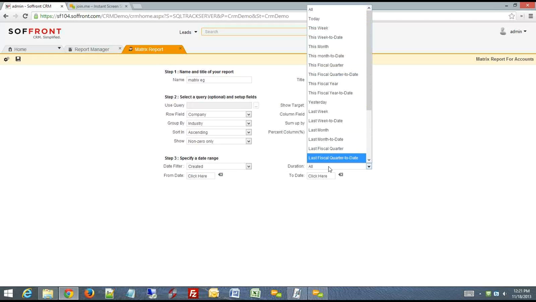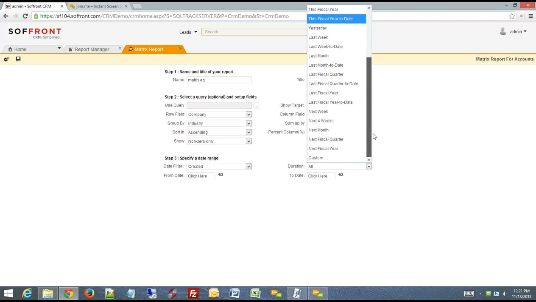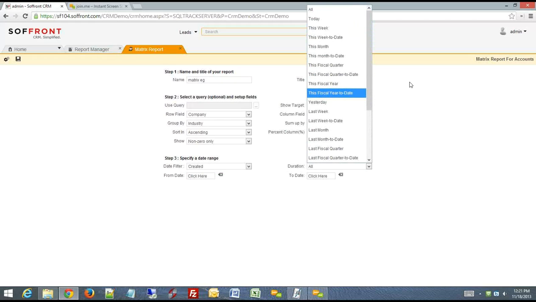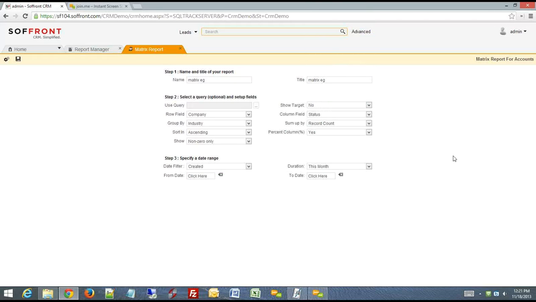Now, when you select something like this, that basically means this matrix is dynamic. You would not have to change the dates. If it is this month, so if you see this date is 1st November to 30th November 2013, next month it will automatically become 1st December to 31st December 2013. So it is a rolling report, so it will automatically roll forward.